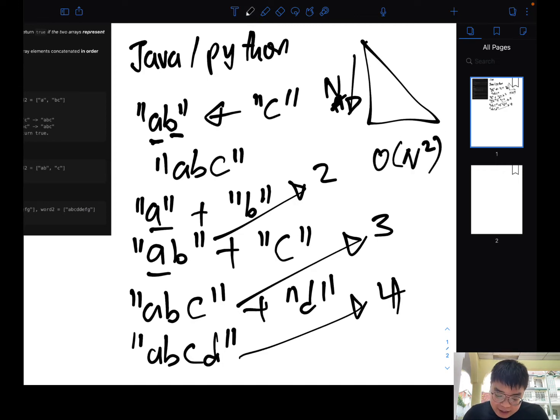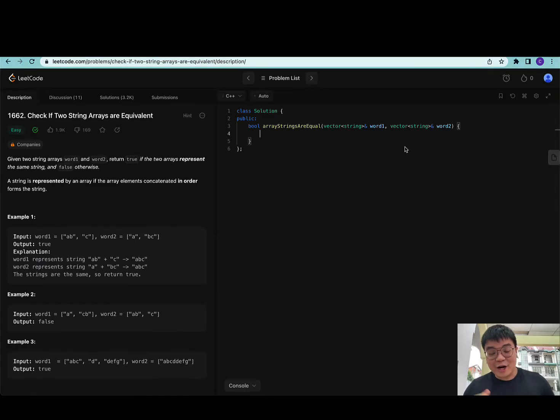So if you are doing this in Python or Java, it's best to append the characters you want to join into a single array before you do one final copy across all these arrays. So that's pretty much it. And with that, let's move on to the implementation in multiple languages. Now that we have the algorithm down, let's do this in C++.